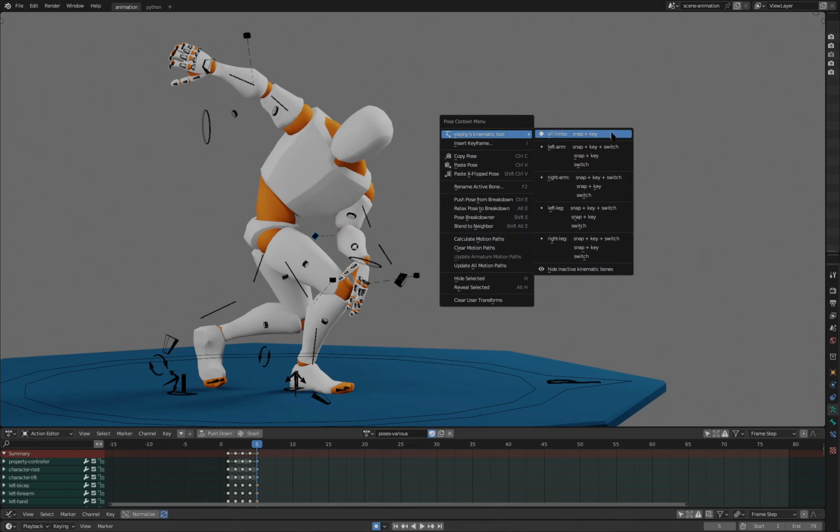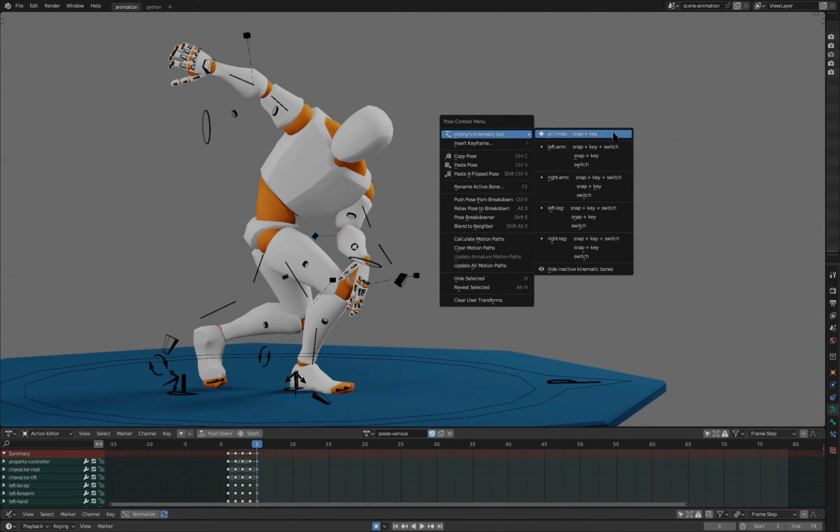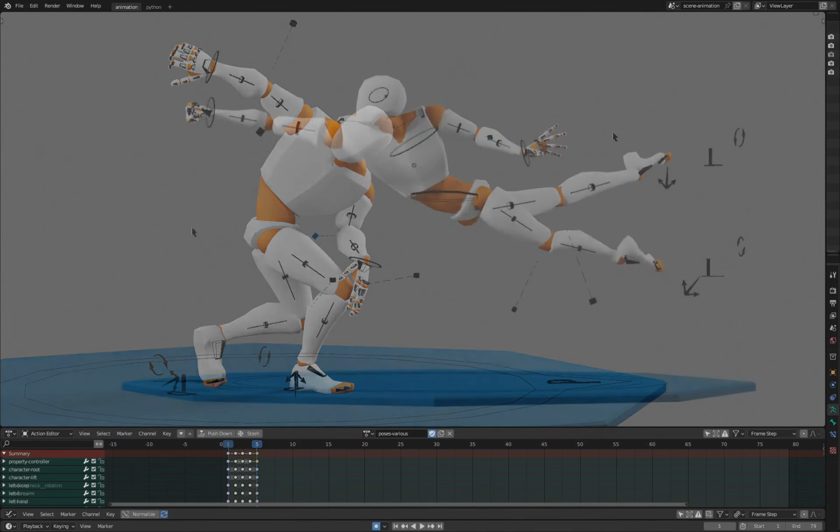Now with that established, let's talk about the all limbs snap and key command. I like to call it the lazy man's tool because it ends up doing a lot of the work you would otherwise do for each individual limb. I placed it at the top of the menu because I found myself using it quite often when I was making lots of smaller adjustments to my poses along the timeline. It's the same snap and key command you see on each limb, but performed 4 times, once for each limb. Here, when I use the command, all the dangling inactive bones are snapped and keyed to the currently active bones. Nothing else happens. It doesn't switch active chains, it doesn't hide any bones or select anything.